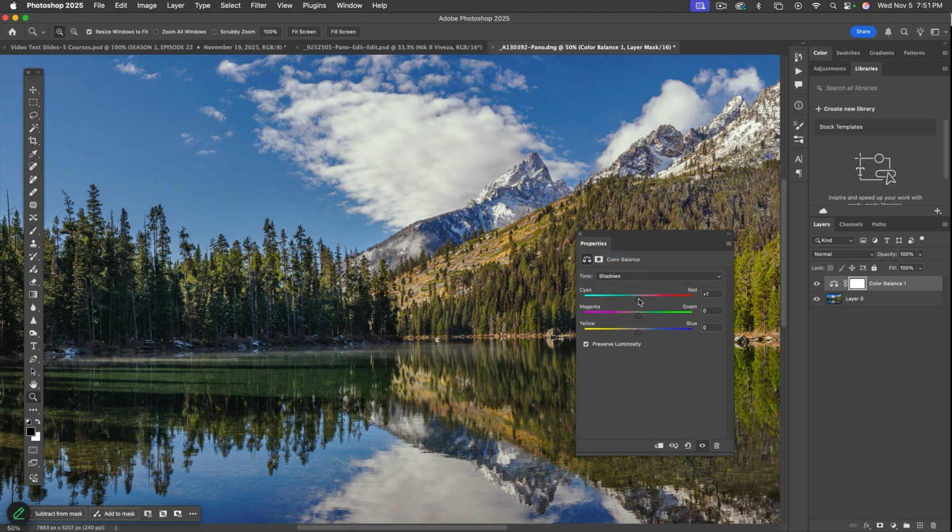And then shadows. Rarely do you add red to shadows. Maybe a smidge of cyan. Nah, I'm going to leave that one alone. I'm suspecting the shadows are going to need some blue, though. Magenta, no. Green, no. That one's fine. Yellow, no. Maybe a little blue. Yes to a little blue.